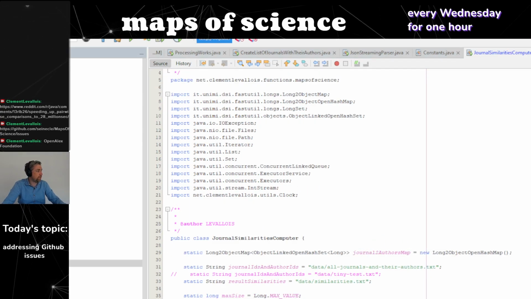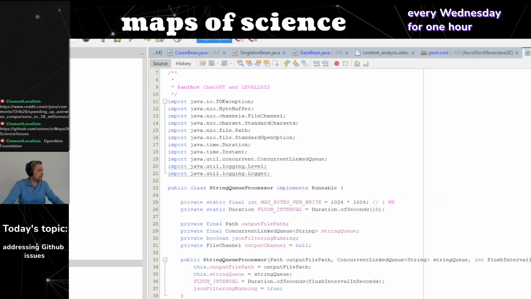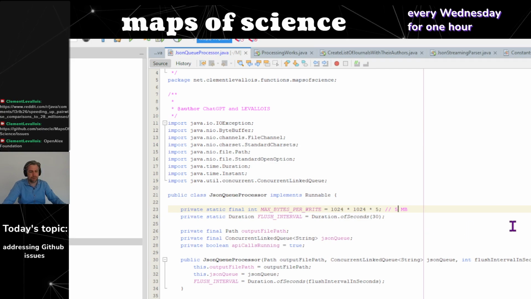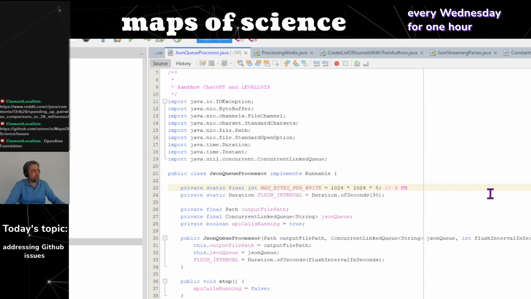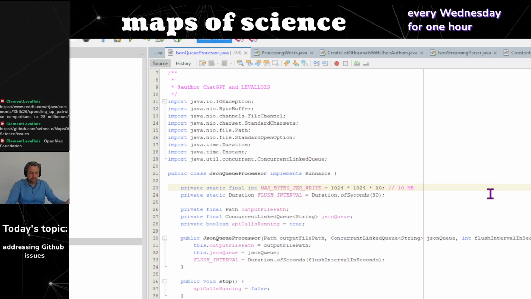So the way to fix that, I fixed that already. Oh, did I? Yeah, not everywhere, but I fixed it here. The way to fix that in the code is just to increase the size of the text to be written. By default it was 1 megabyte, and I just multiply that by 5, and actually, just to be on the safe side, I'm going to do 10. Done.